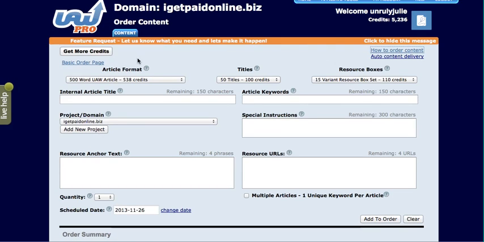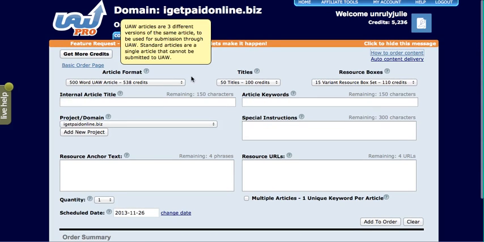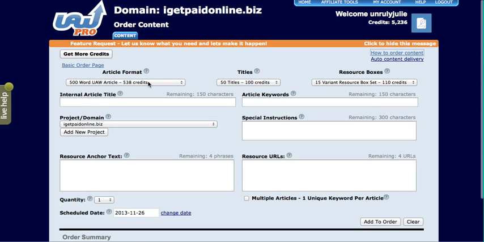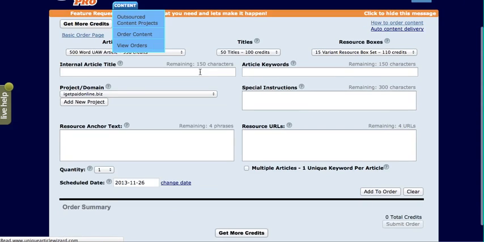So this here is going to allow you to get articles, and it's 538 credits for an article set. So that is pretty cool. And you can view all your outsourced projects, order your content, view your orders, do whatever you want. It's just a little menu there, and I can pull it right up and look at whatever you want.